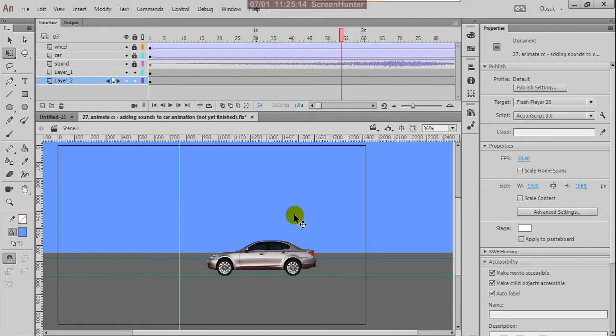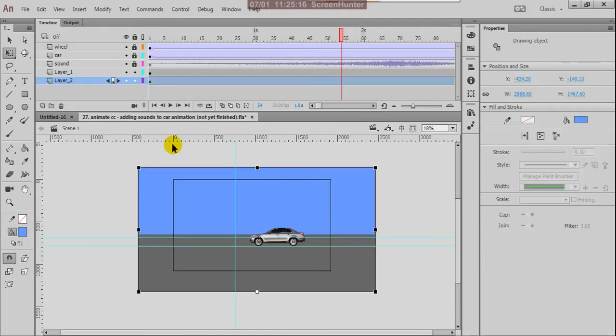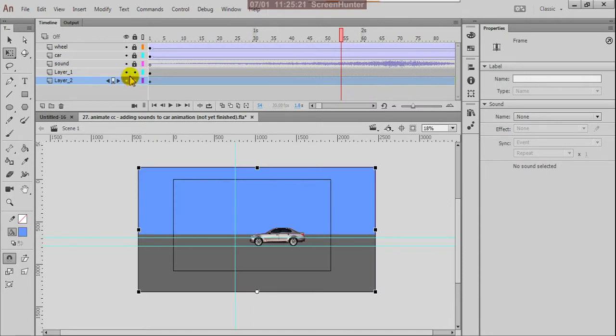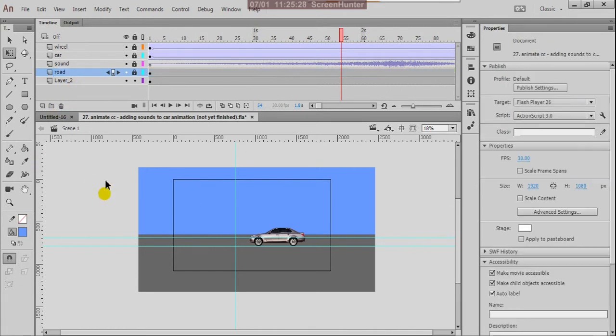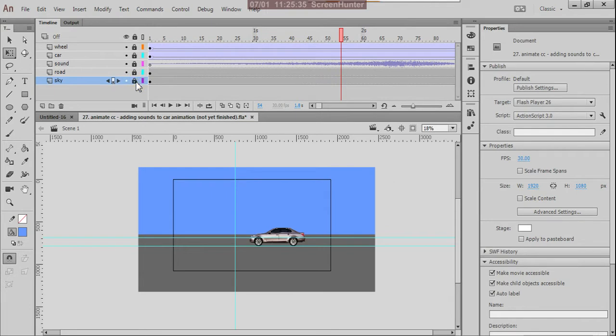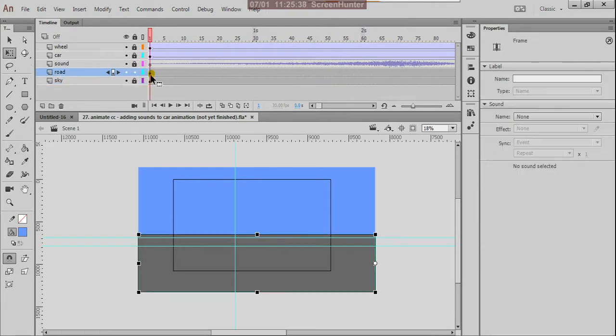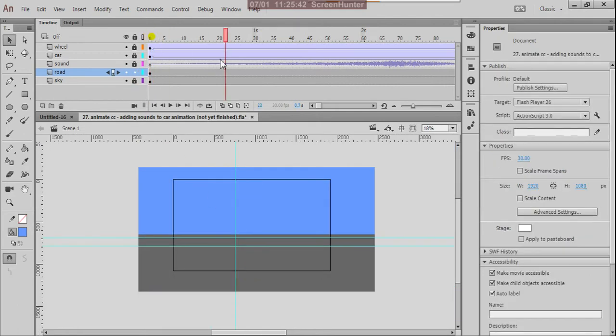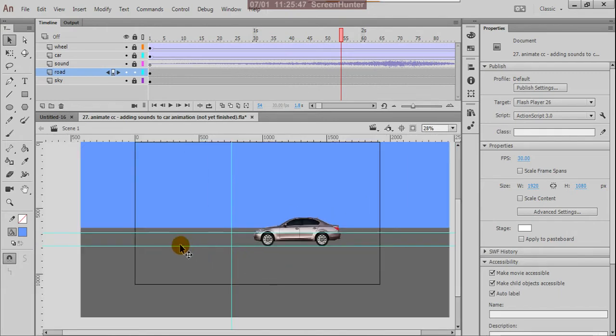Next I want the sky color. Suppose you can lock this. This is road, and this is sky. Lock this and open the road, but on the road there must be some footpath line, because we want some footpath line.